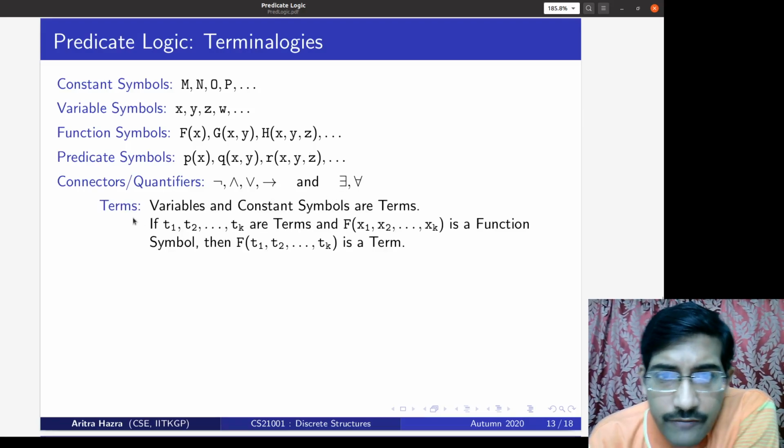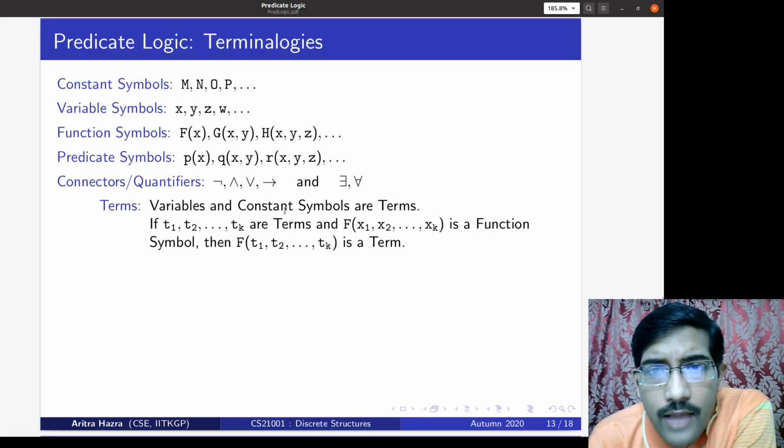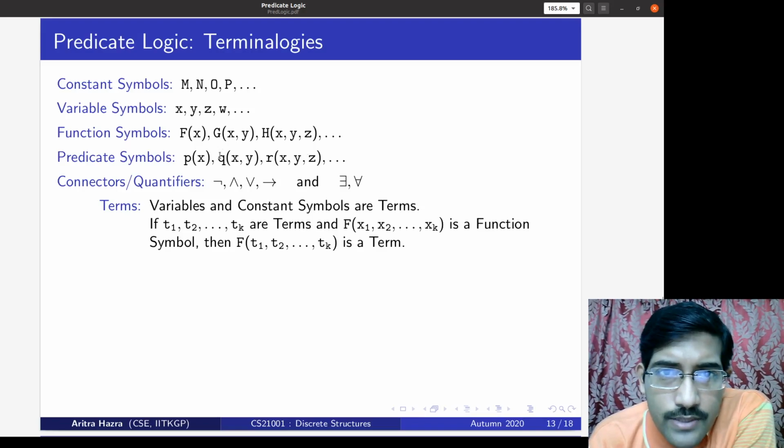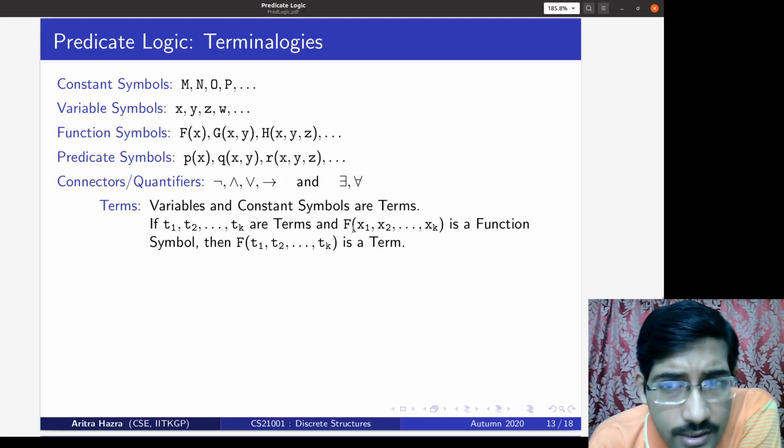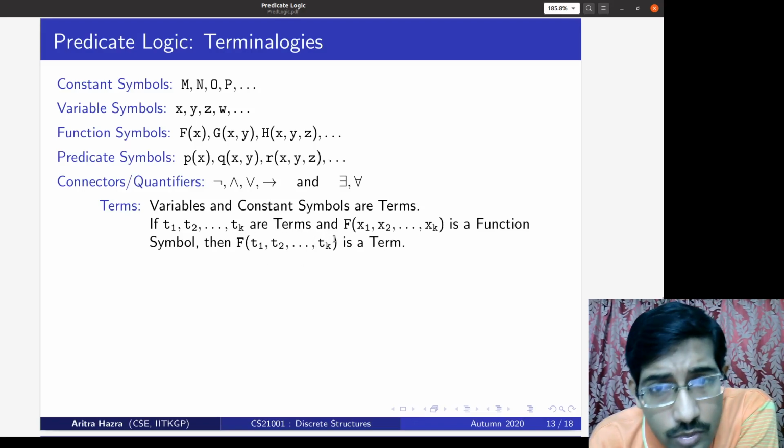We define something called a term: my variables as well as my constant symbols are terms. So x, y, z, m, n, o, p are terms. Now, if ti is a term and f is a functional symbol which can take k parameters, then f with those k terms together forms a term.